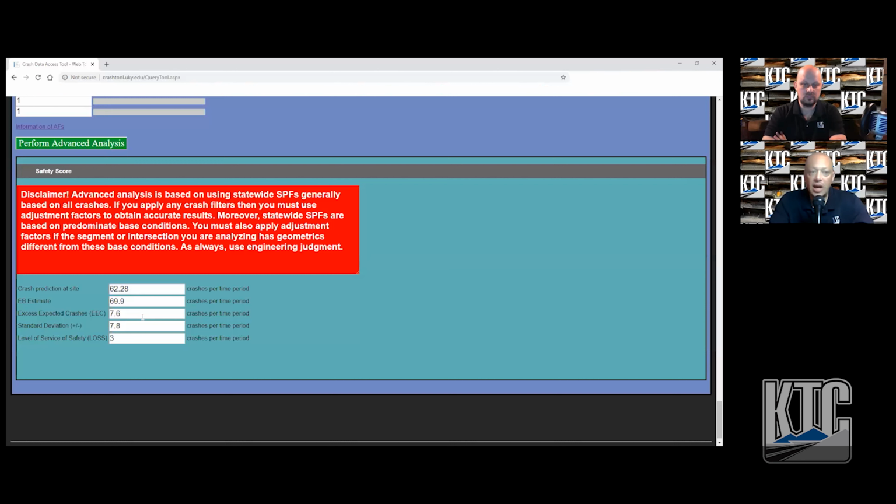We may have a really high EEC and it's a LOSS of 4, but in order to fix that facility, it's going to cost a lot of money, whereas you might have an EEC that's not nearly as high, but it's a LOSS of 3, but the cost to improve, or some kind of systemic improvement that you can do, is pretty cheap and pretty easy to implement. You might get a better bang for your buck there. So this is where we would invoke that word engineering judgment.